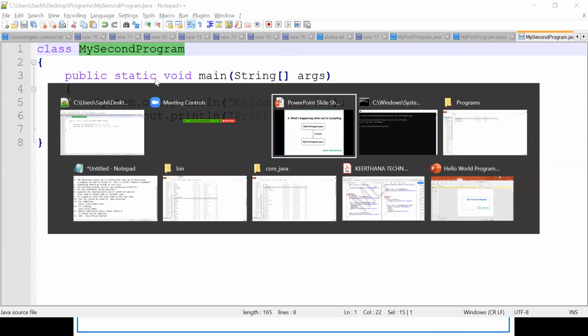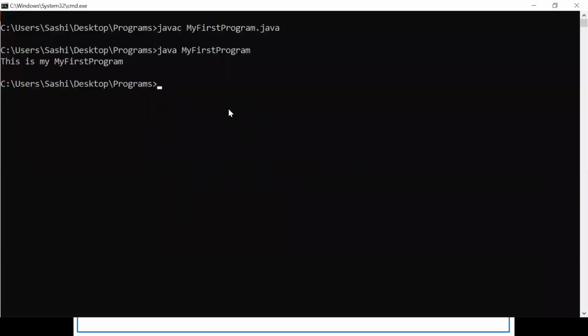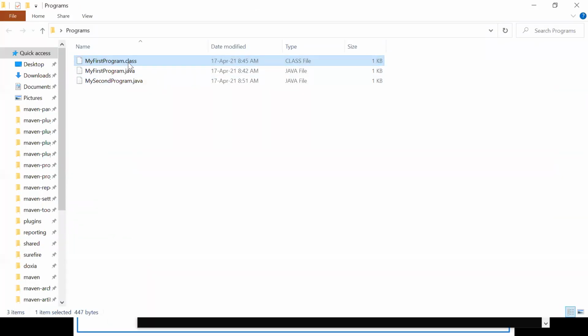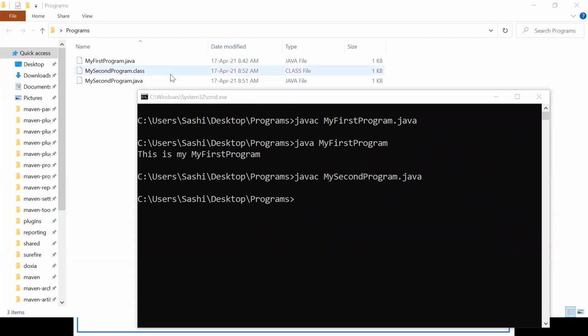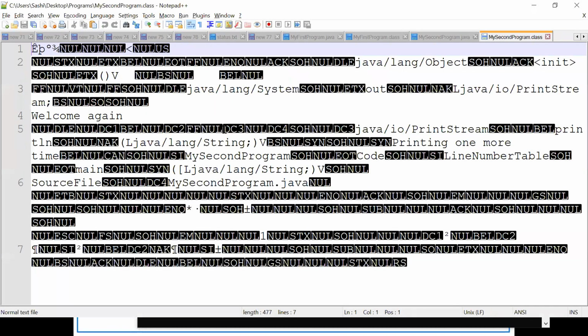Just open the place where it got saved. Now if you observe, we have two files. Let me delete this .class file. We have MySecondProgram.java. Compile this Java program: javac MySecondProgram.java. Is there any compilation error? No. Again, it has created MySecondProgram dot class. Just open it. It is bytecode again.